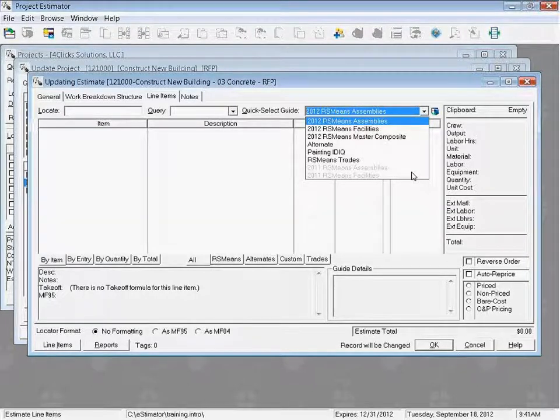Okay, so arith means is North America's leading provider of pricing guide data. Most of our line items will probably come from either their unit price or their assemblies guides.